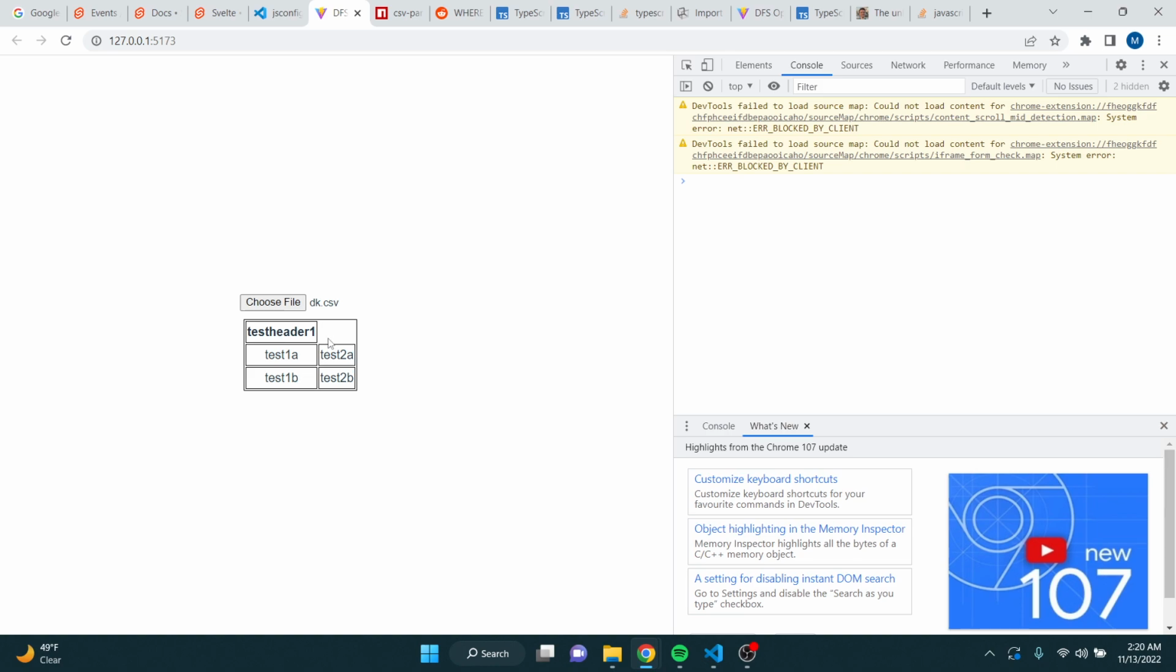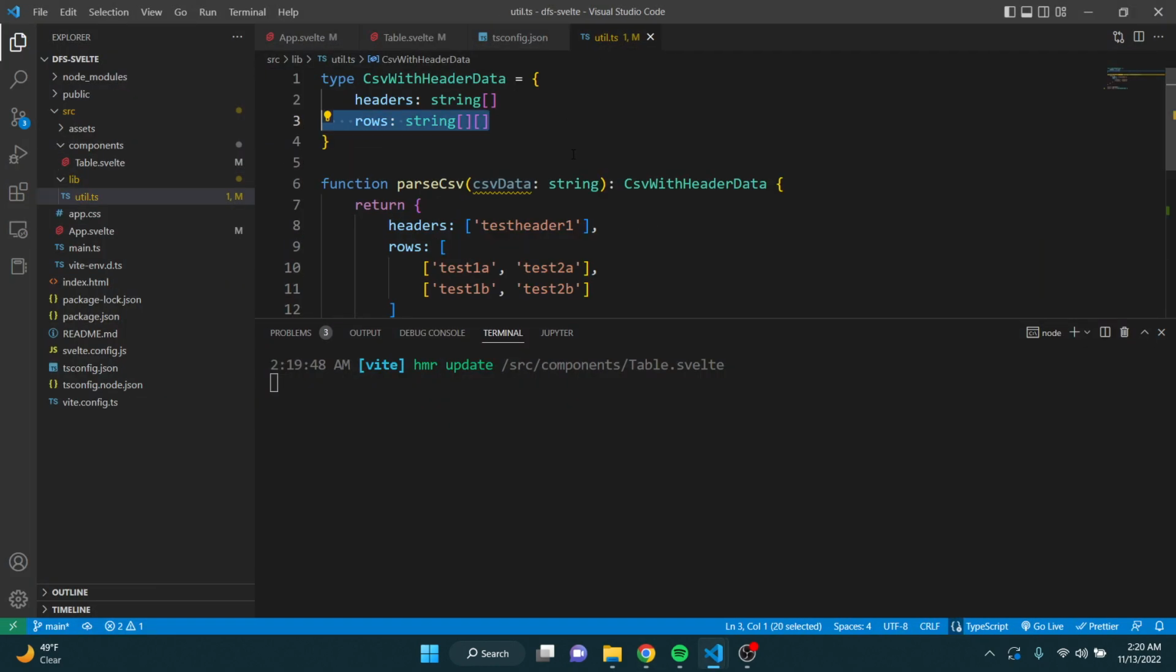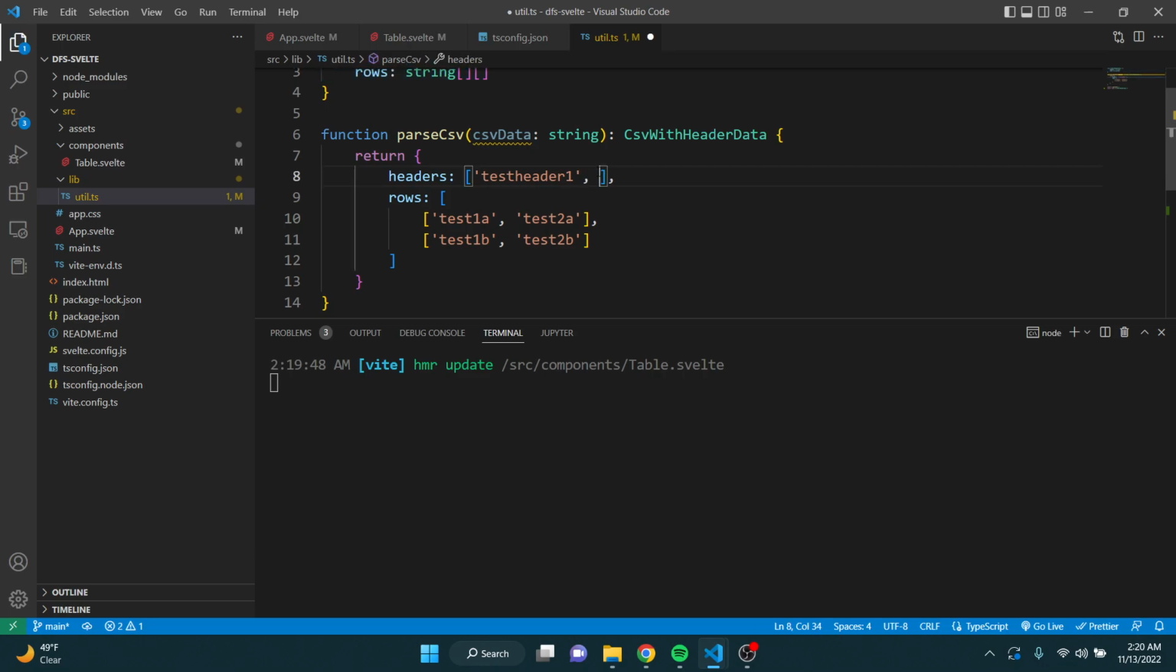Nice. Test header 1. Let's add a test header in there just so it lines up.